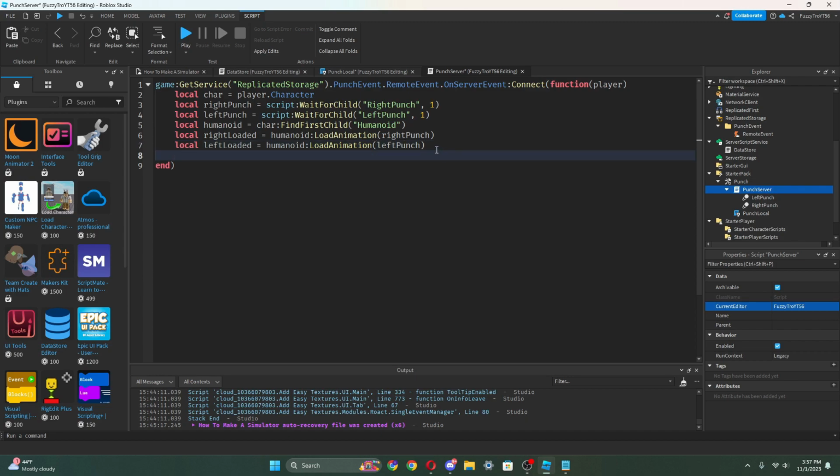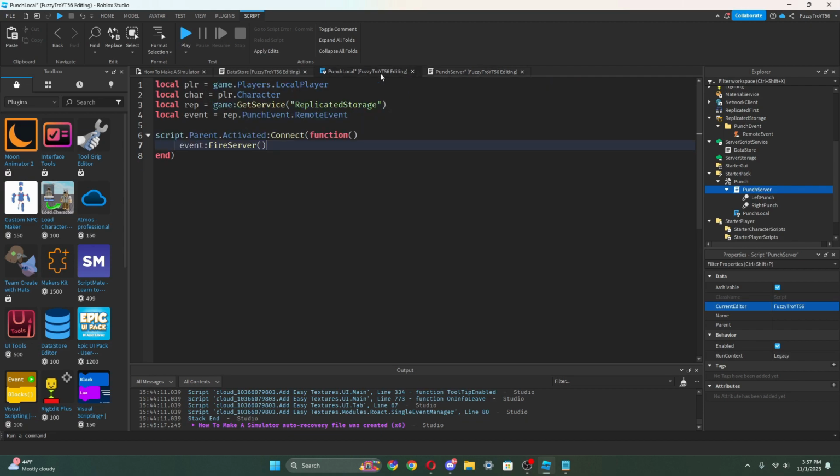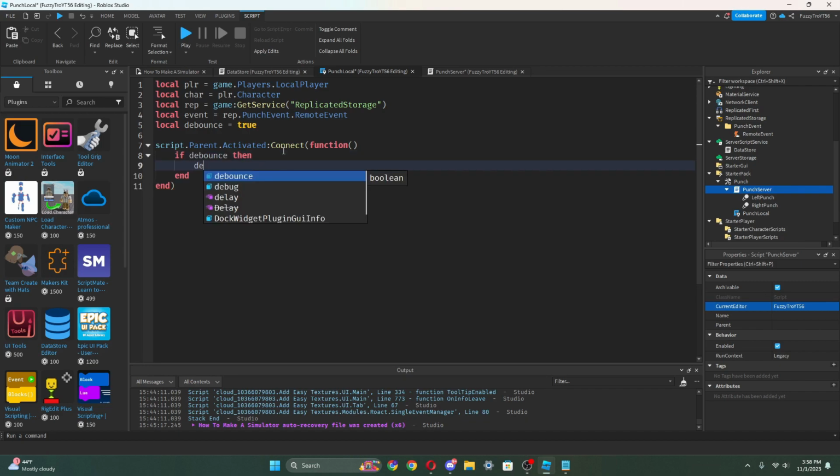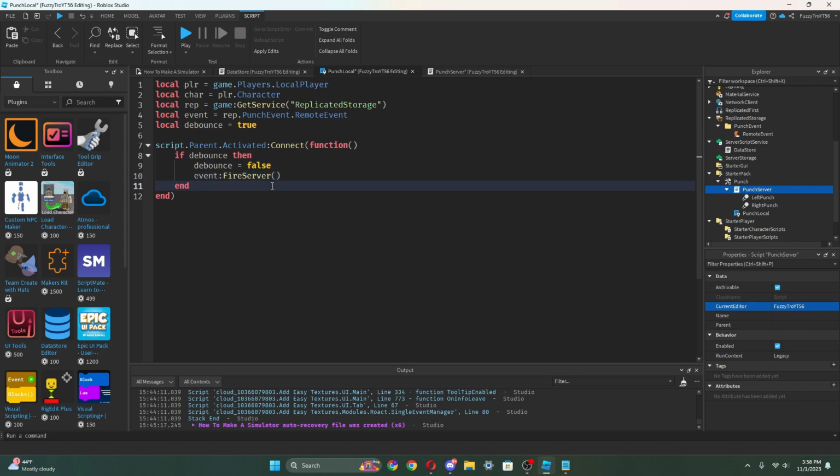So we got these done, right? And now we can start with our animation. But I think before I want to do that, I might go to the local side, and I'm gonna just take this off, okay? And let's do a state. So let's add another variable up here. We're gonna do local debounce equals true. And then we're gonna do an if statement, that's what I was talking about. If debounce, then debounce equals false. And then yeah, that's pretty good, I think. If debounce equals false, then I'll just make it false.